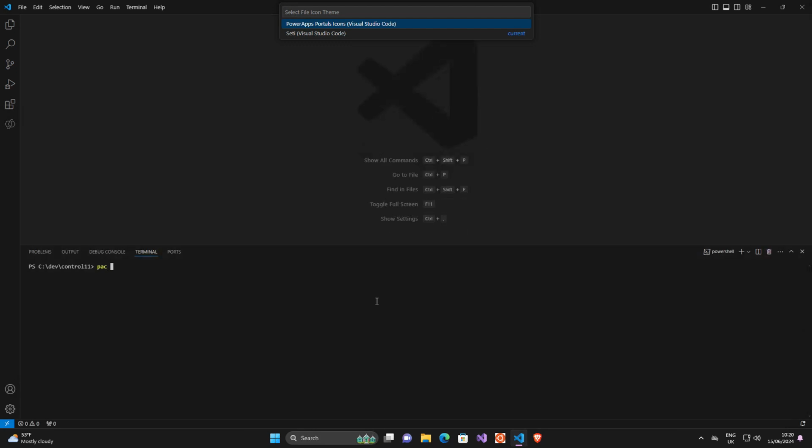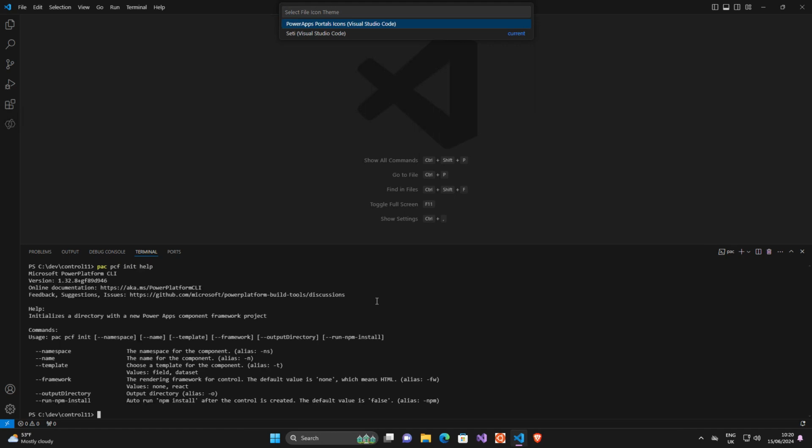The next thing I need to do is make a working directory. Now I've made that, and inside my working directory I need to use the pack PCF initialize commands. But first of all, we'll run the help just to show you all the various commands that are available, and also show you that help is available every time you run a command. If you're not sure what commands you could be passing in, just type help and it'll give you a list.